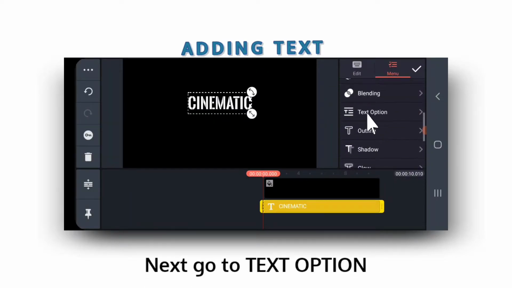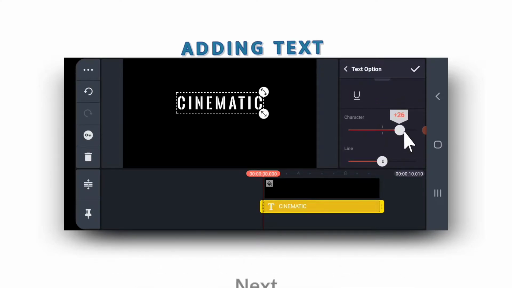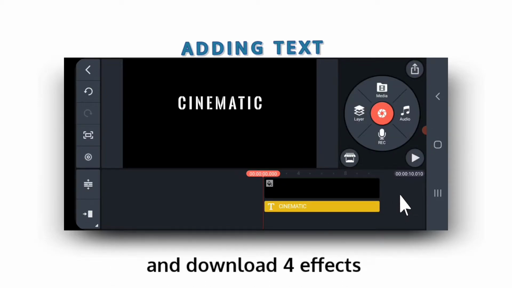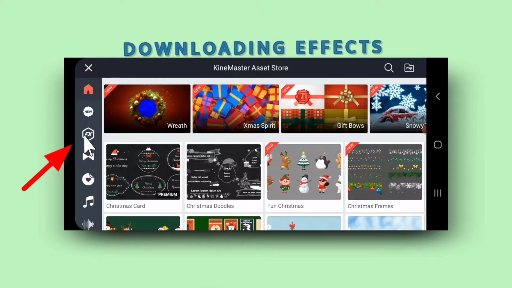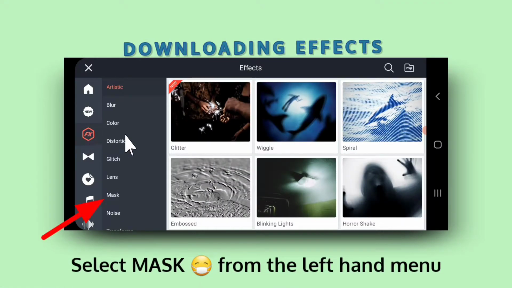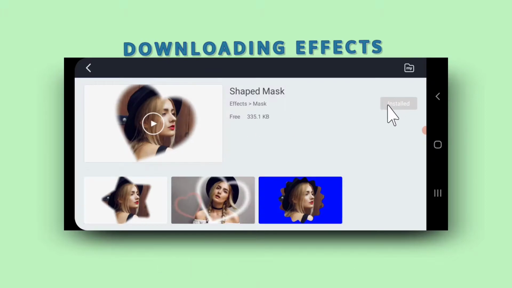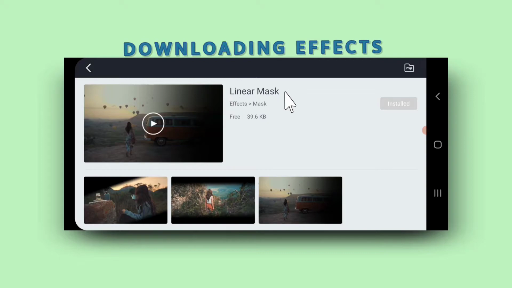Next, go to Text option and increase the character spacing. Next, you need to go to the Asset Store and download 4 effects. So tap on Effects, select Mask from the left-hand menu, install Shaped Mask. Next, install Linear Mask.